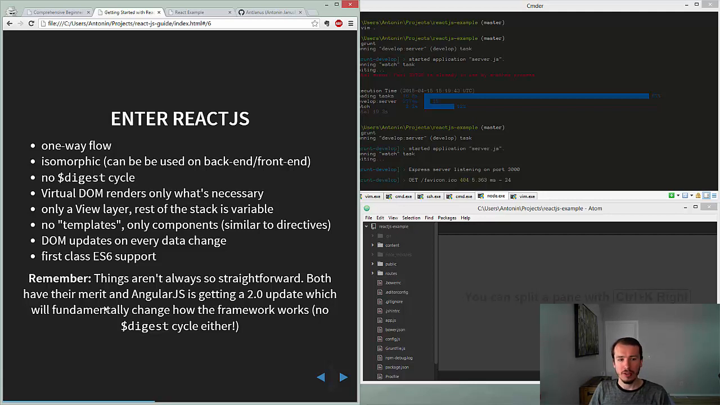There's no digest cycle, so you're not going to find yourself in a situation where you update a value and it doesn't cycle, it doesn't do anything. The virtual DOM renders only what's necessary. That's a huge performance benefit. It's only a view layer. That means that you get the rest of the stack. If you think about it, it's similar to how Backbone has no view layer but is more like the structure for MV. So this is just the view layer.